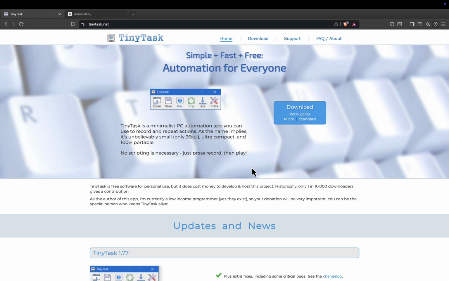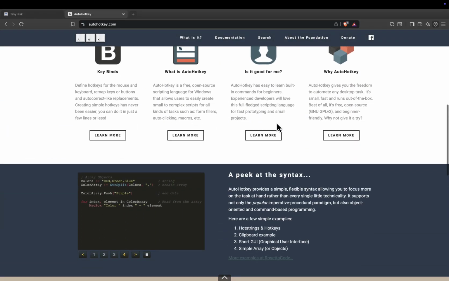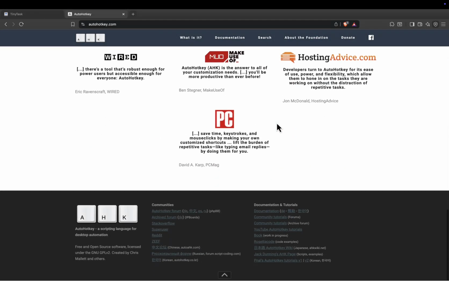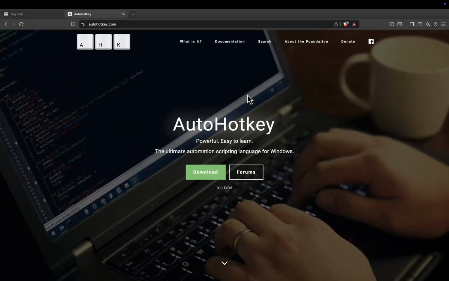Now, let's look at AutoHotKey. Unlike TinyTask, AutoHotKey is a scripting language. It requires a little more learning, but it's far more powerful. With AutoHotKey, you can create custom hotkeys, automate complex workflows, remap your keyboard, or even write full scripts that interact with software. If you're comfortable writing a few lines of code, the possibilities are almost endless.